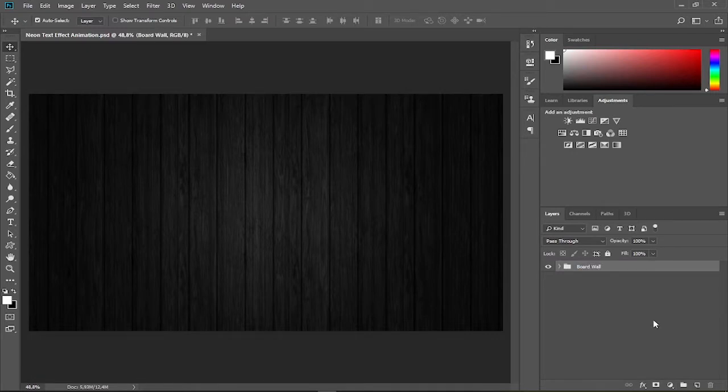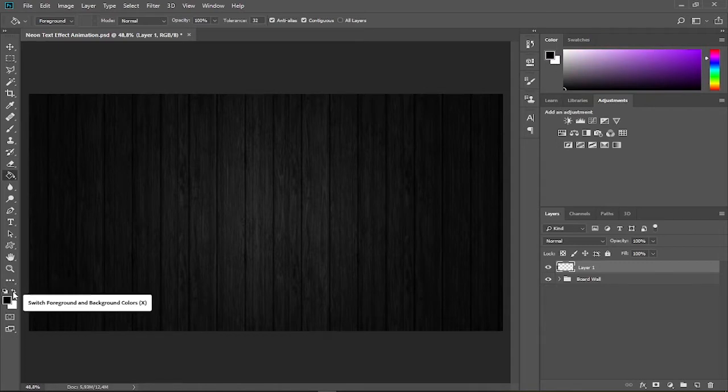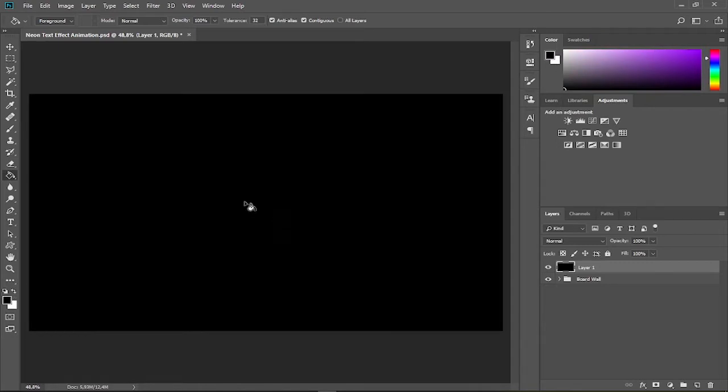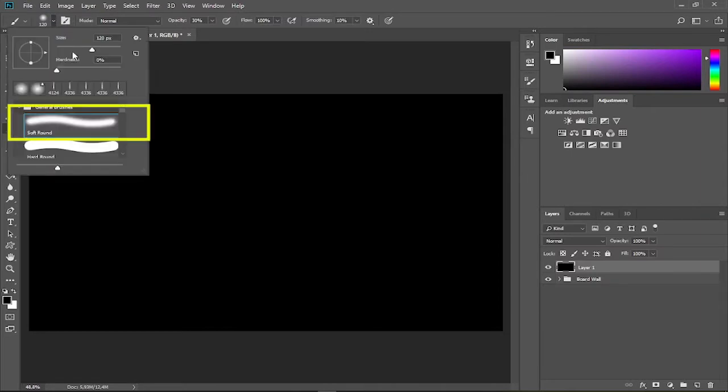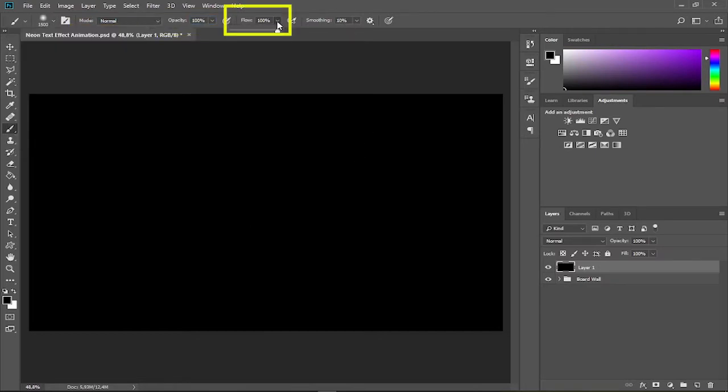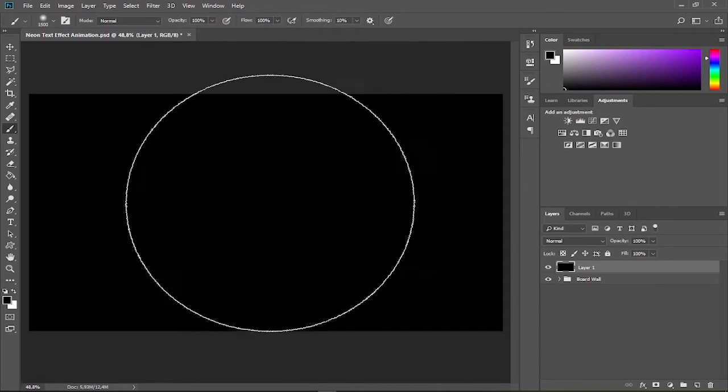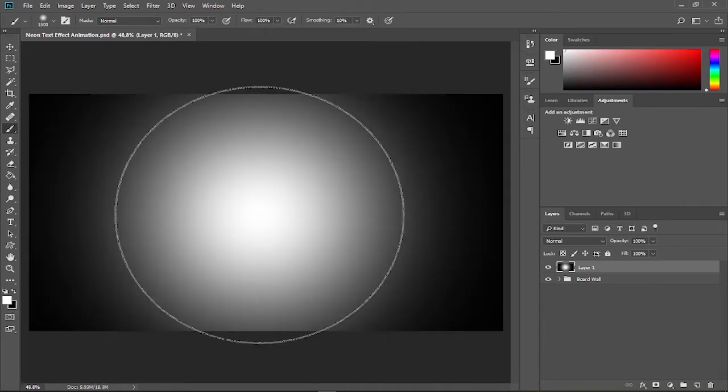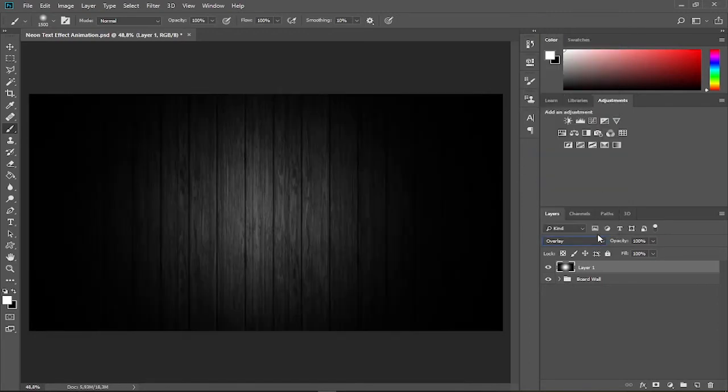Next, add a new layer by clicking this icon, activate the Paint Bucket tool, turn the background color to black, and click the canvas to fill the blank layer with black. Then activate the Brush tool, select the soft round brush preset, set the brush size to around 1500 pixels with 100% opacity and 100% flow, and click exactly to the center of the canvas so it would look like a lightning effect.